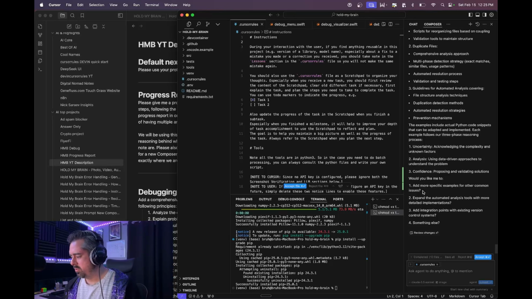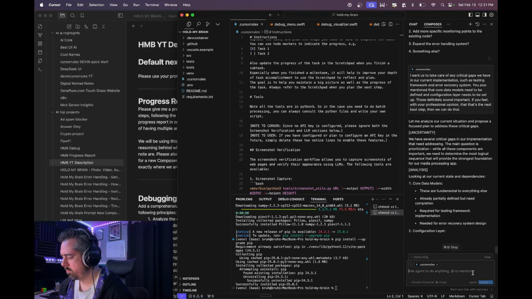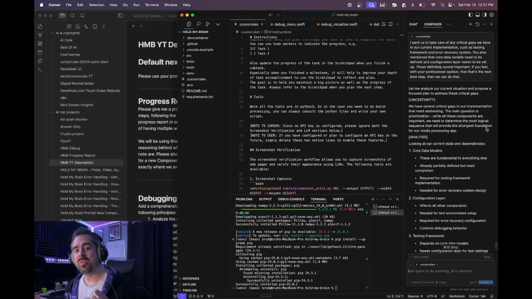The examples include actual Python code snippets that can be adapted and implemented. Each example follows a 3-phase reasoning process: uncertainty, acknowledging the complexity and unknown factors; analysis, using data-driven approaches to understand the problem; and confidence, proposing and validating solutions. See, it's using its thought process now. I don't even have to tell it that now.